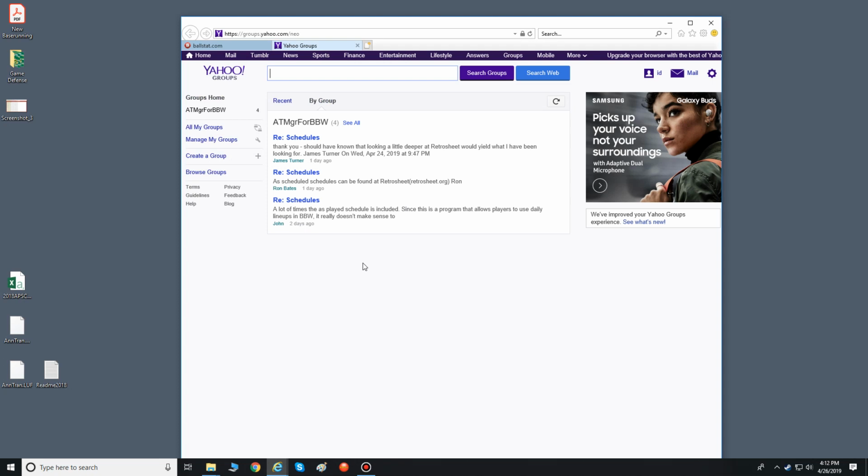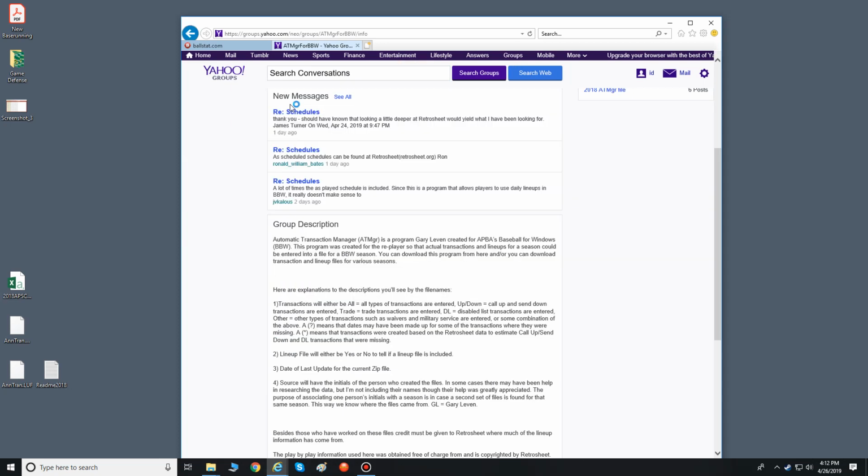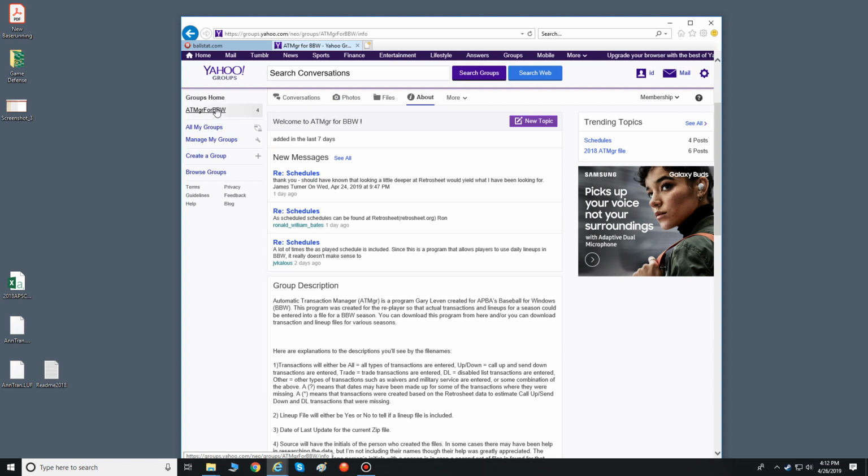All right, so once you sign up, or if you already have a Yahoo account, you need to log in, and you're just going to look for the ATMGR for BBW group. Somewhere on your screen, it'll say this is a restricted group. If you need access to this group, send the moderator a message. It has a little message box, and you can just type in there, use Ballscore, and would really like to get the data files, or whatever you want to put in there.